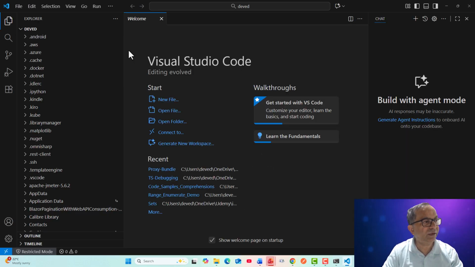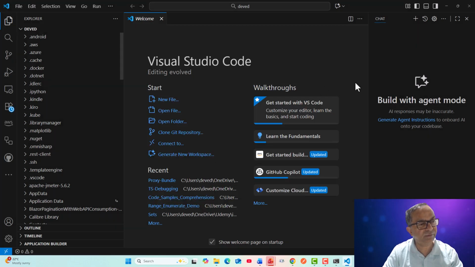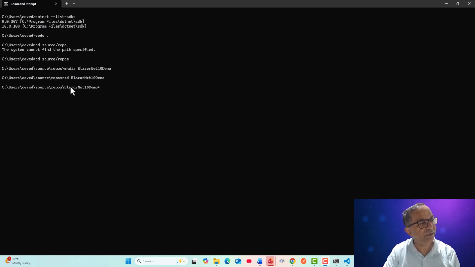So it did open Visual Studio Code. Yes, I trust the authors. Okay, and I have created a source repo path for this. So I have changed the directory to my source and repositories, and then I will create a Blazor .NET 10 demo directory. So I've given a make directory command to create a directory at this path, and then changed the directory to the path. So I'm already in this path.